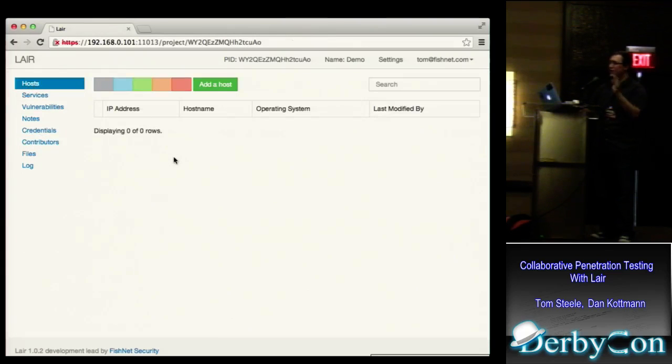Okay, so the first thing you see here is this host view. This is where you're going to view all the individual IP addresses and host names that you're testing. But as you can see, there's no data in there. So I'll go ahead and import some in real quick.